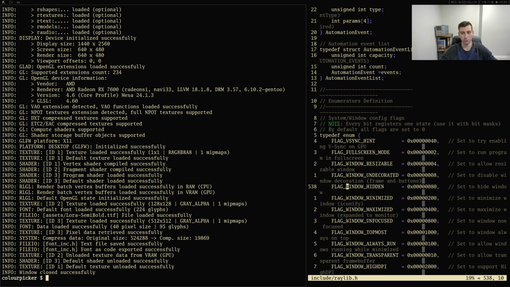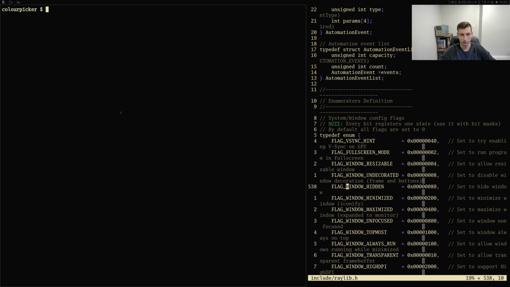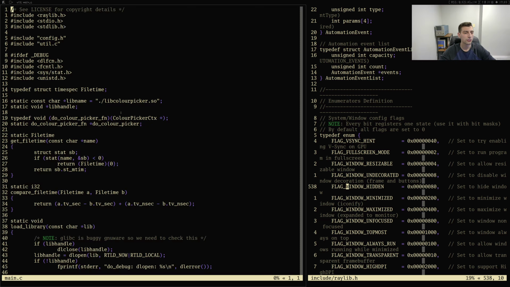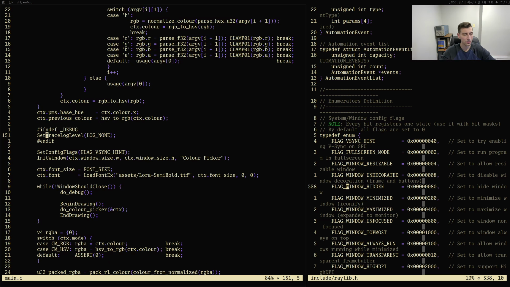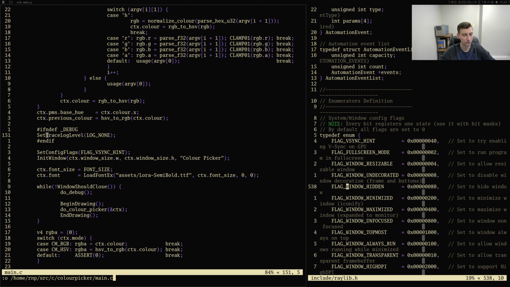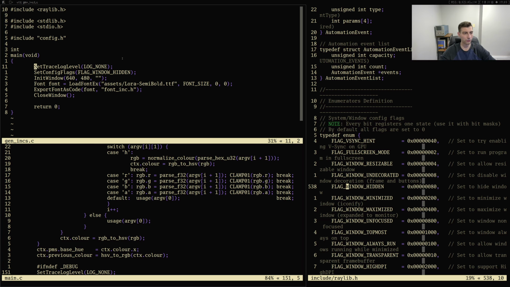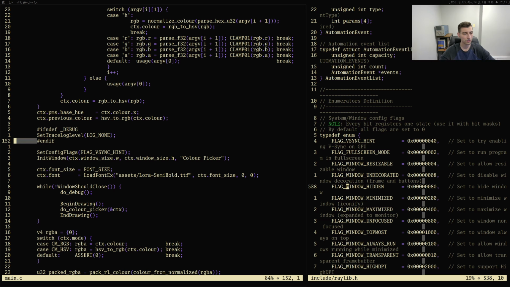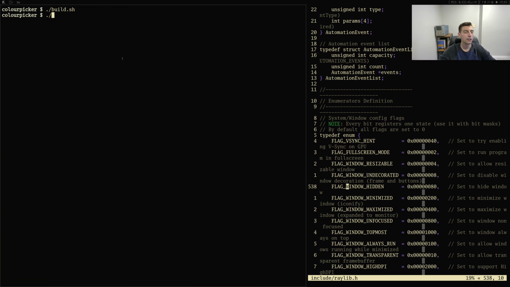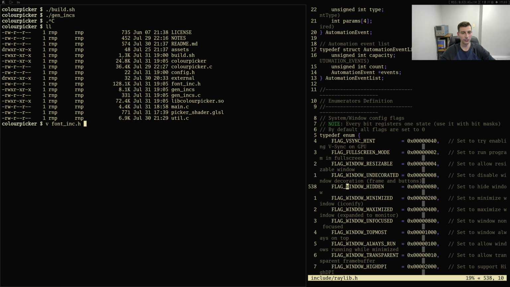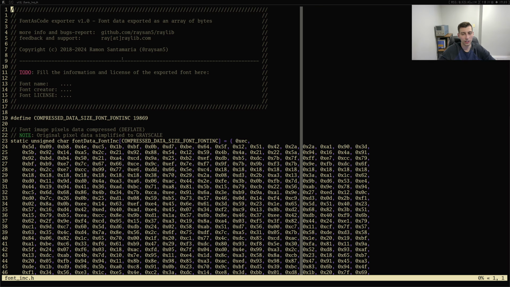Cool. We're gonna turn off all this junk as well. Now I'm wondering what the high DPI stuff does, but we're gonna ignore that for now. Okay, so we have fontinc.h now, which we can have a look at.